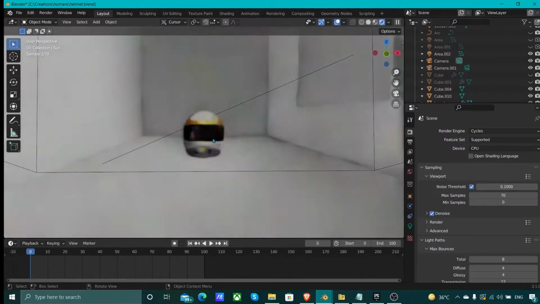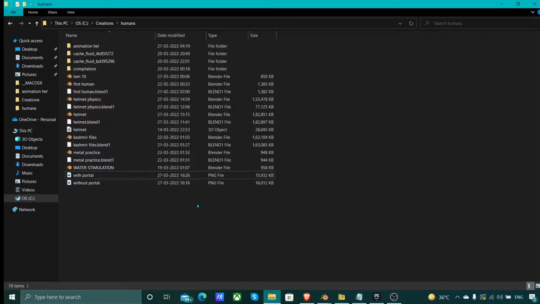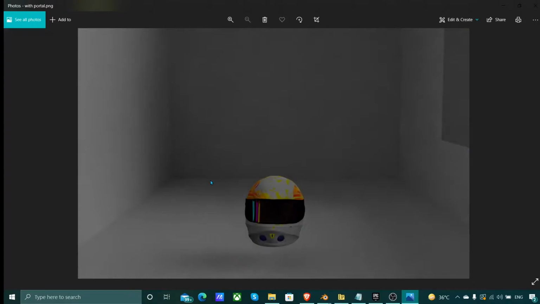I have rendered it with portal light and without portal light. What it eventually does is it creates the effect like this. I hope you can see the difference. This is with portal light and this is without portal light. I know the difference is very minor, but if you pause and zoom in, you can simply understand what exactly I'm talking about.